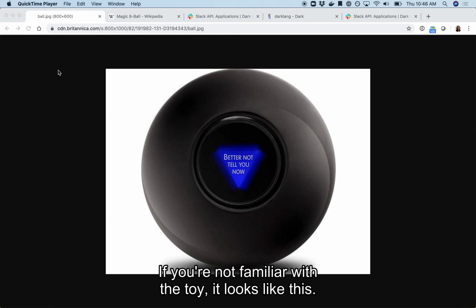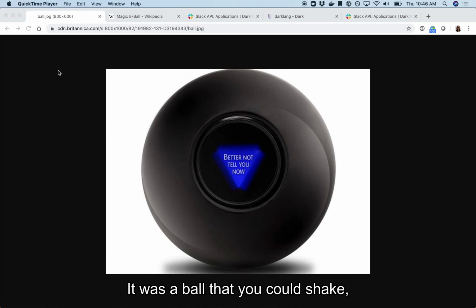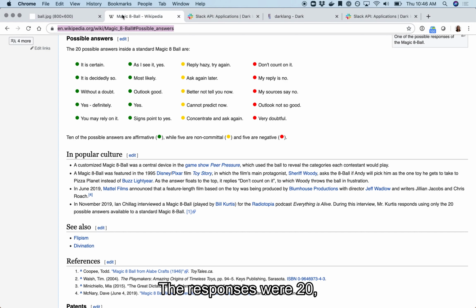If you're not familiar with the toy, it looks like this. It was a ball that you could shake, and it would give you a response to a yes or no question. The responses were 20, and they were distributed where about half of them were positive, 5 of them were inconclusive, and 5 of them were rather sad.